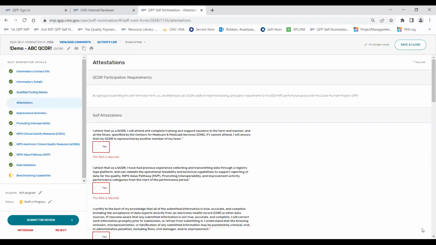Moving on to the next tab. This is a tab of just participation requirements. We'll briefly cover these, but we do request that you read all of these in depth and ensure that you do meet these. You are self-attesting to meeting these requirements within your self-nomination. So if for some reason you have additional questions about these attestations, these requirements, or you feel you can't meet one, please let us know. And of course, don't select yes if you don't meet it.